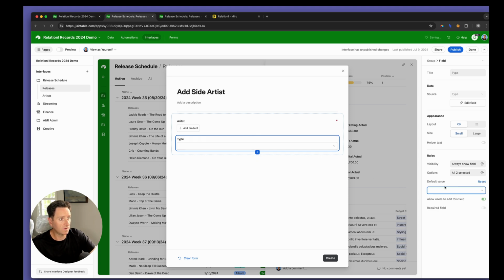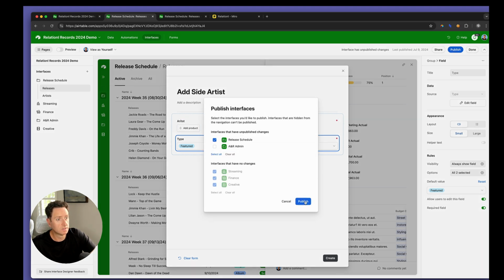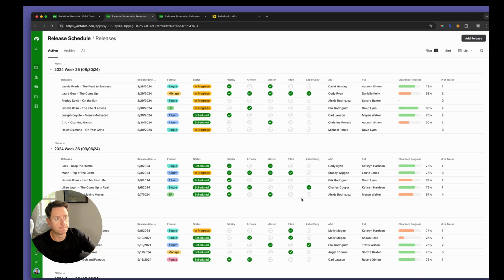And then we also need to say what type it is. Maybe default to primary, sure, just in case. And default to featured. We can always move back. Make that a required field as well. Allow users to edit. Boom, boom, boom. Great. Publish. And let's do it.